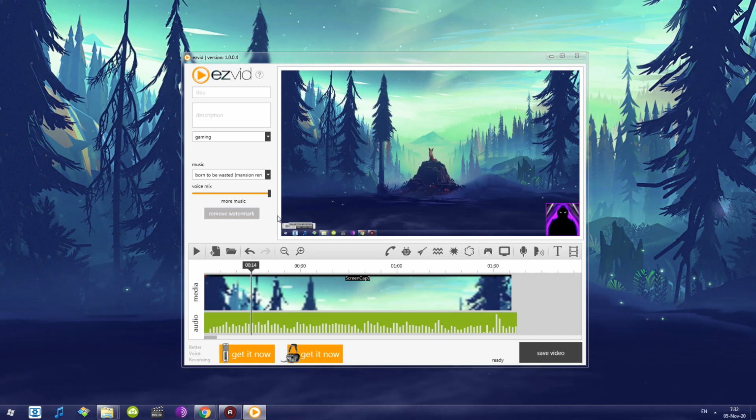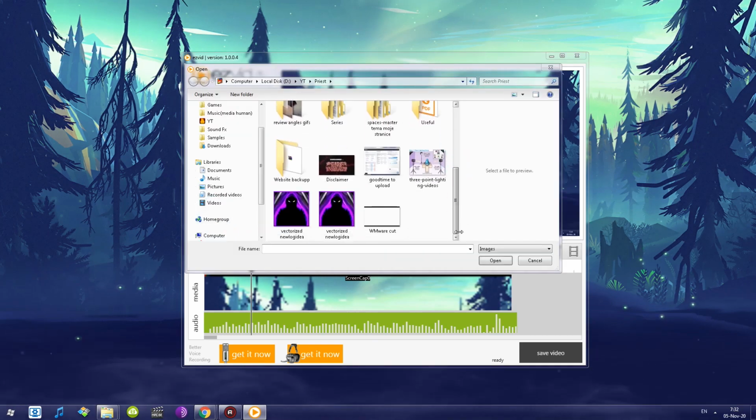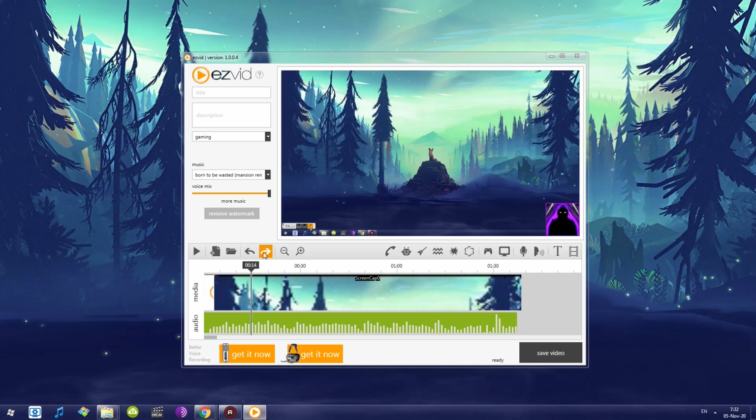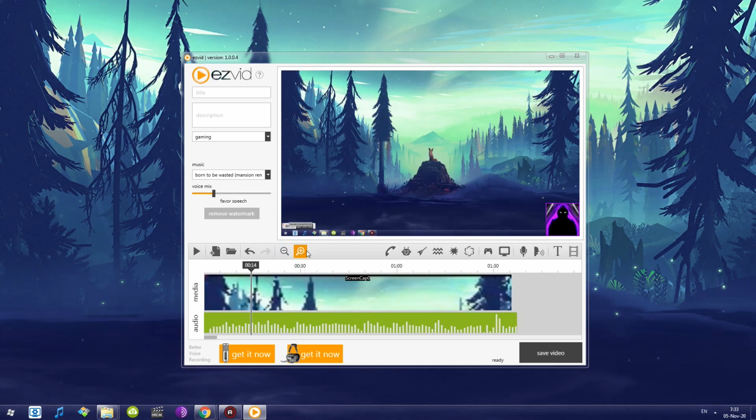Here we have the button for watermark. Instead of remove watermark, it just says add watermark, and if you click it, you can find your own watermark and just leave it there. There are no options to actually move the watermark around or resize it. It's set like that, and that's where it stays. We have a play button. We also have new project and then open or load project button. This button is actually undo, I think, and this one is redo. Next we have zoom out and zoom in.